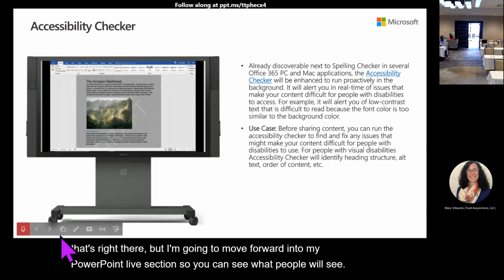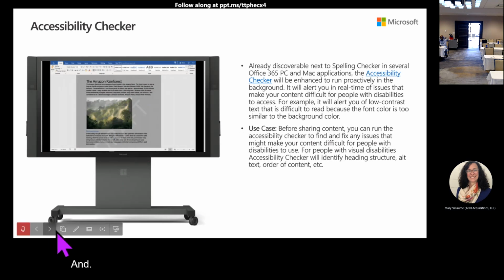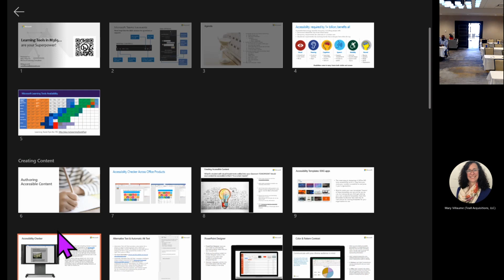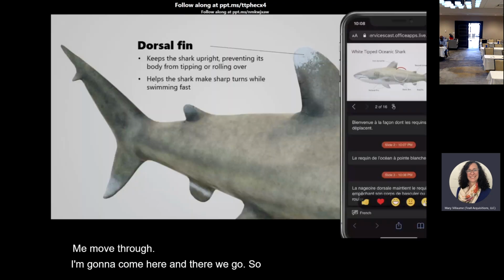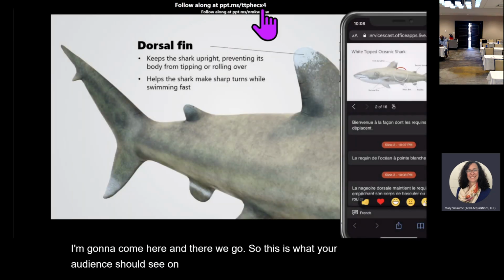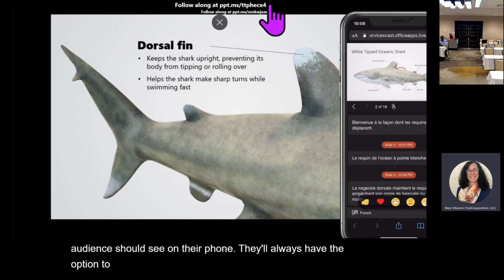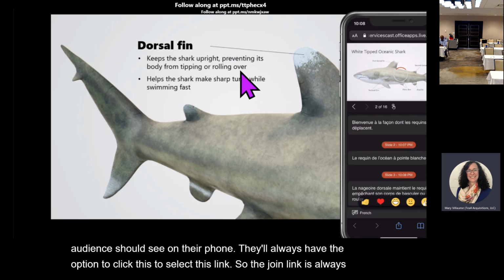And we move through. Let me click here. I'm going to come here, and there we go. So this is what your audience should see on their phone. They'll always have the option to click this, to select this link. So the join link is always right here in the show.